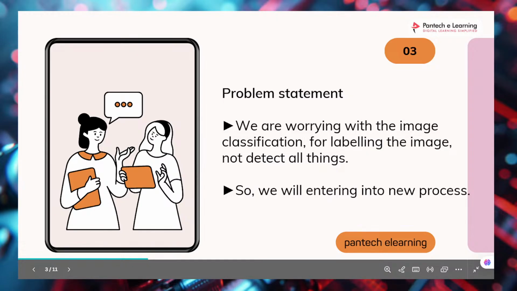Next, the problem statement. We were working with image classification for labeling the image, which does not detect all the things. Here YOLO resolves that particular problem. So we will enter a new process called YOLO object detection.